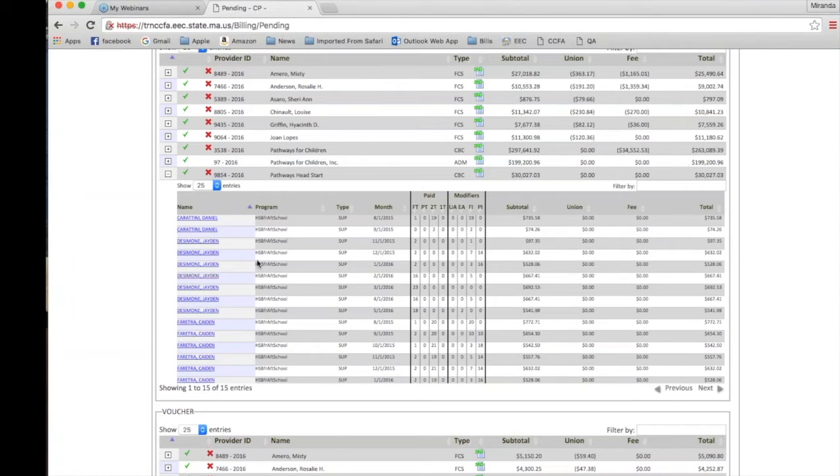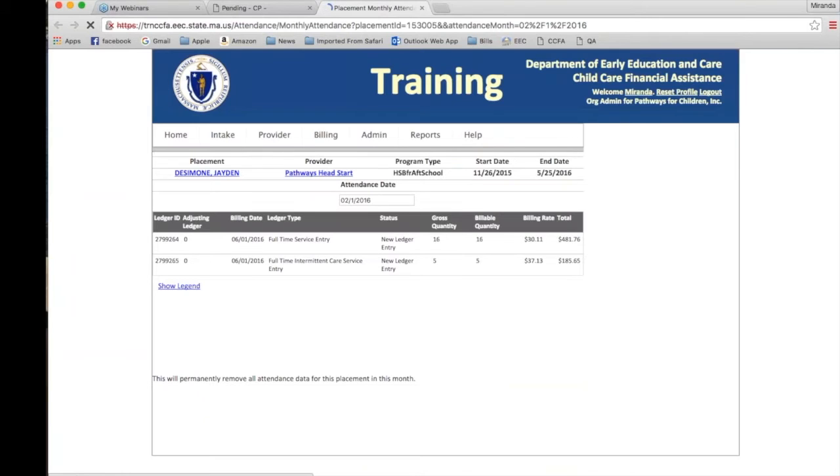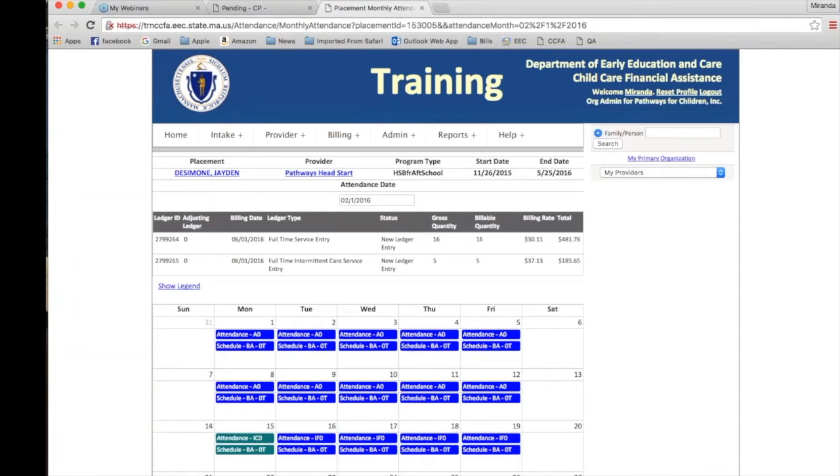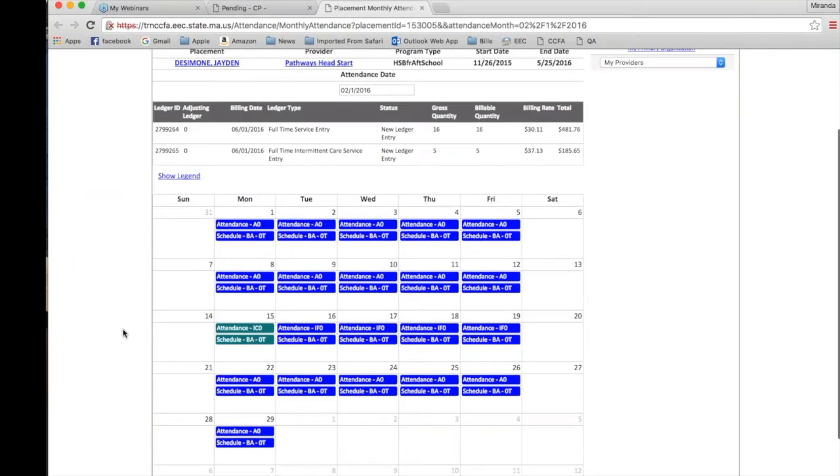If you want a closer look at any one child, you can click on their name. Doing that will open another tab and show you the monthly view. It'll show you their schedule, the attendance that you've entered against their schedule, and then if you've generated ledgers, you'll see the ledger entries generated here.